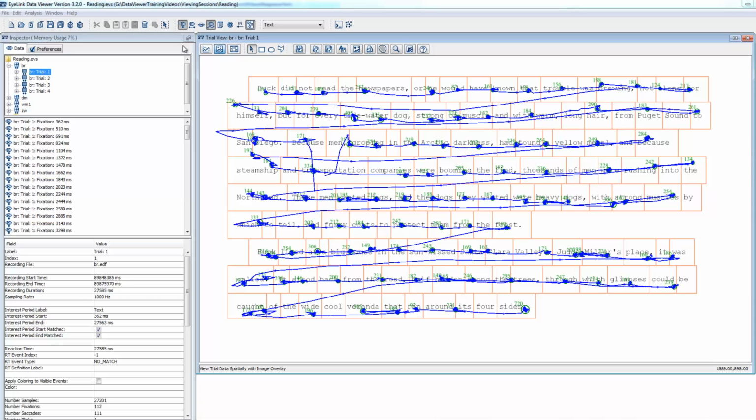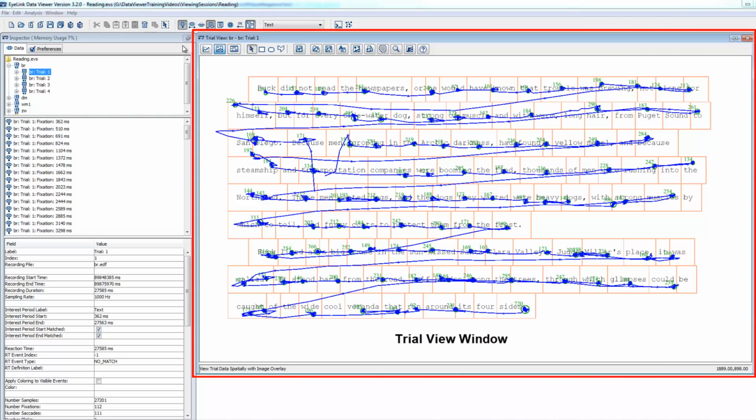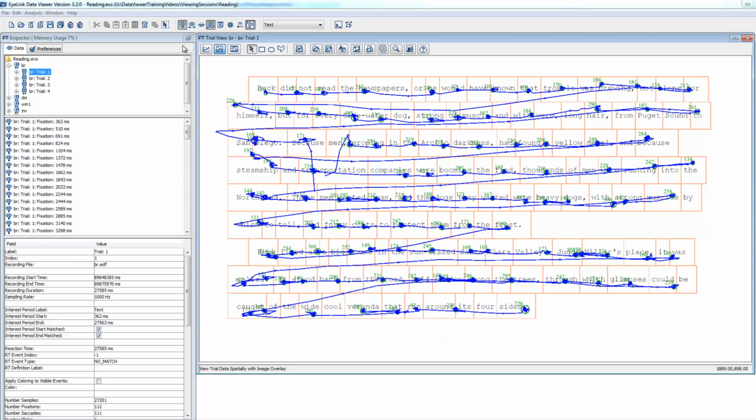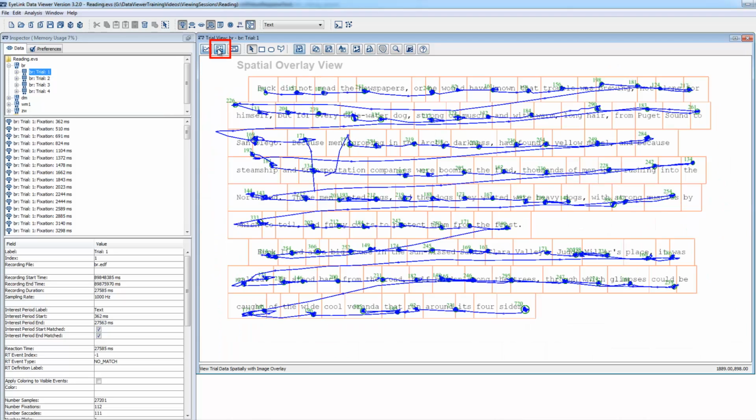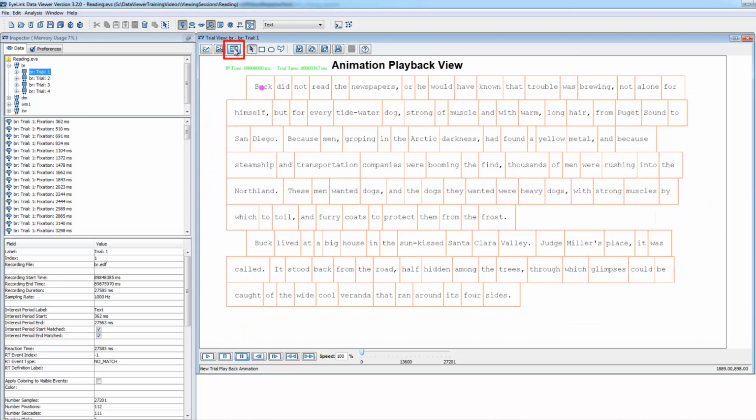The trial view window of the Data Viewer interface provides many data visualization options and has three main views: the temporal graph view, the spatial overlay view, and the animation playback view. In this video, we'll discuss these three main views.